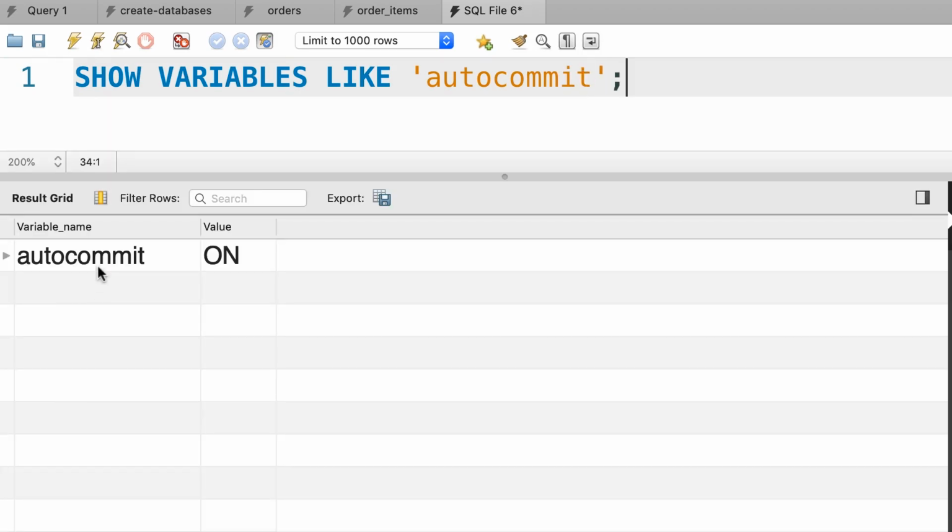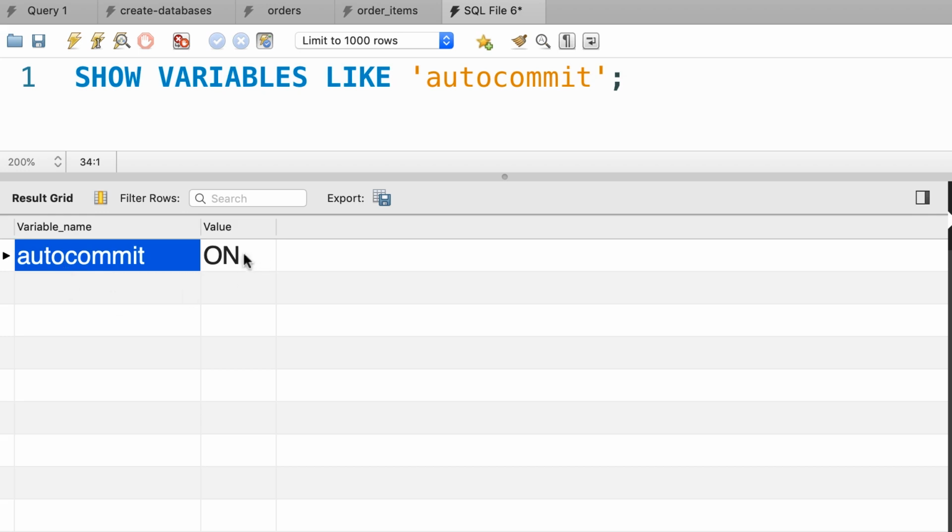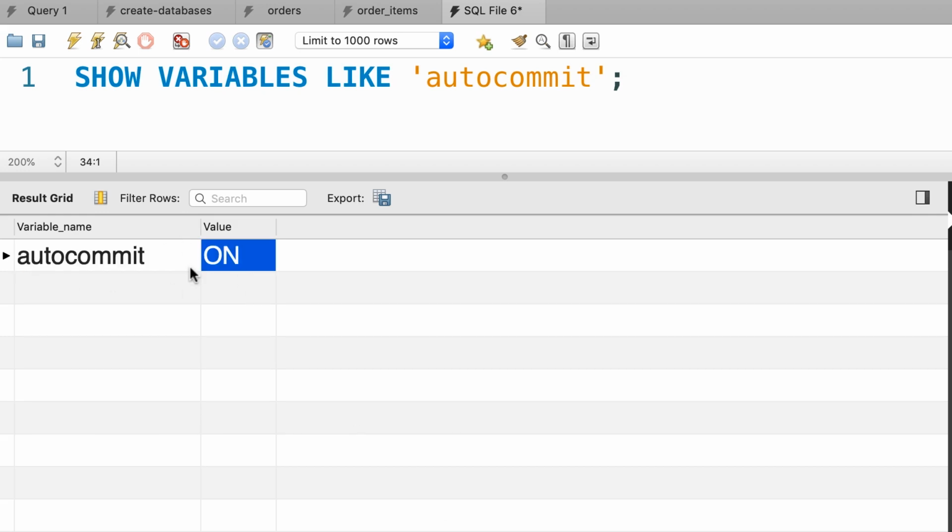So let's show variables like AutoCommit. There you go. We have this variable, AutoCommit, which is set to on by default. So whenever we execute a single statement, MySQL puts that statement in a transaction and commits it if the statement doesn't raise an error.